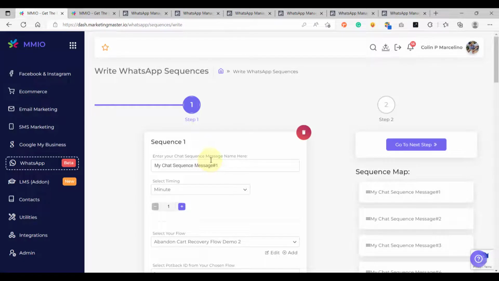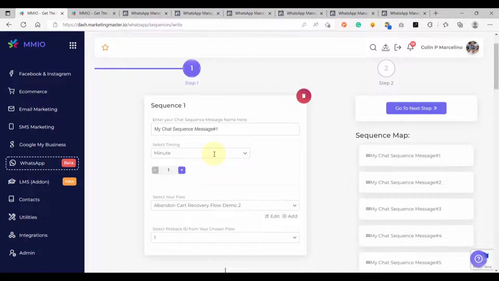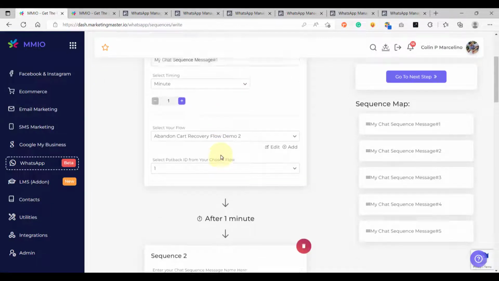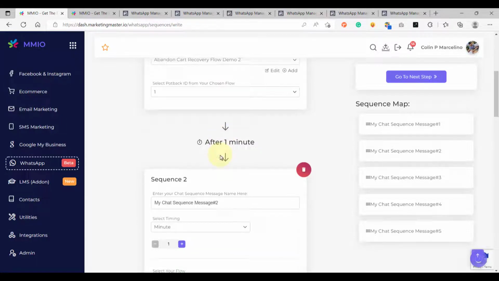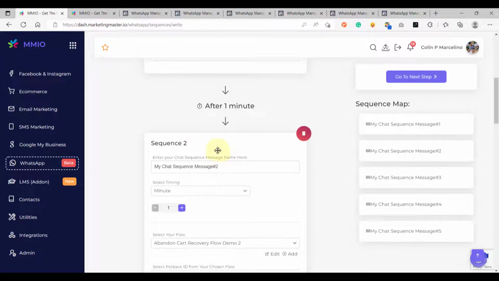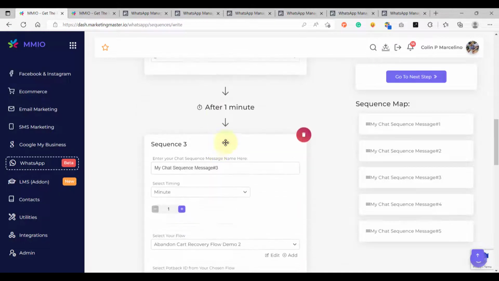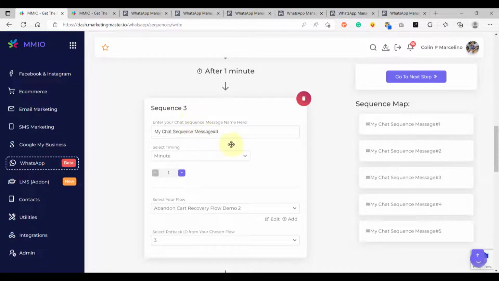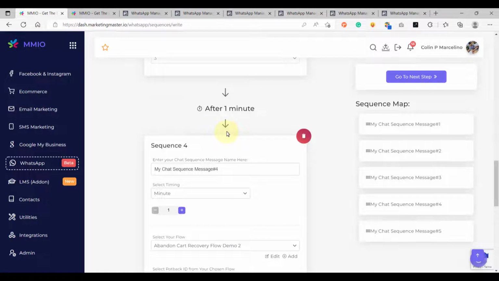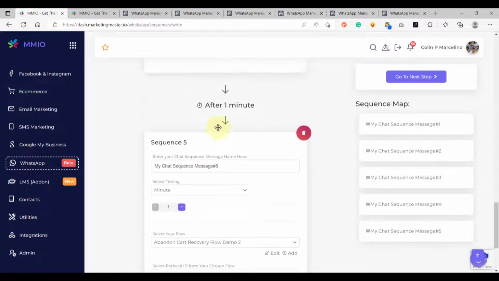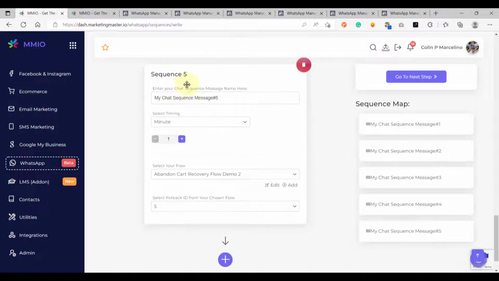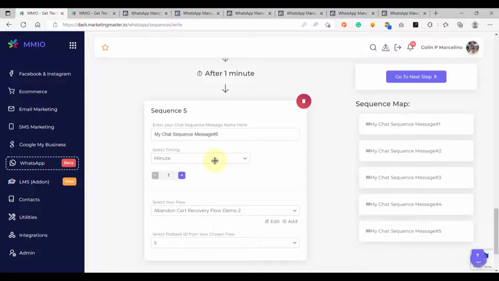We have 5 messages. So 1 minute after our customer abandons their order, we will send sequence number 1. And once sequence number 1 message has been sent, we're going to send message number 2. Now 1 minute after sending sequence number 2, we're going to send sequence number 3. And 1 minute after sending sequence number 3, we're going to send sequence number 4. And 1 minute after sending sequence number 4, we're going to send sequence number 5. Now, this is for testing purposes only.